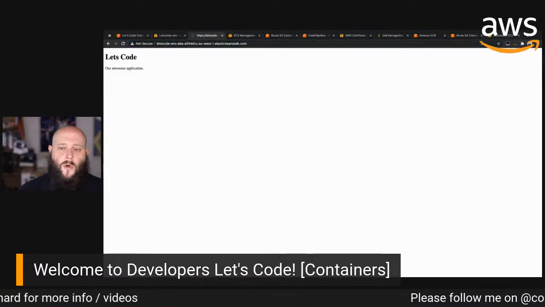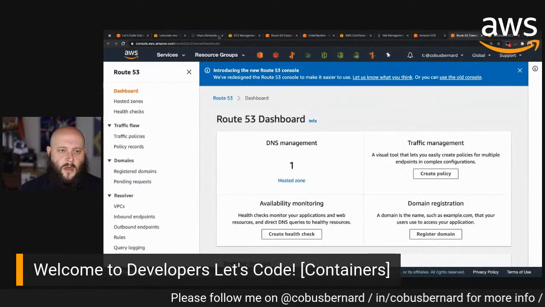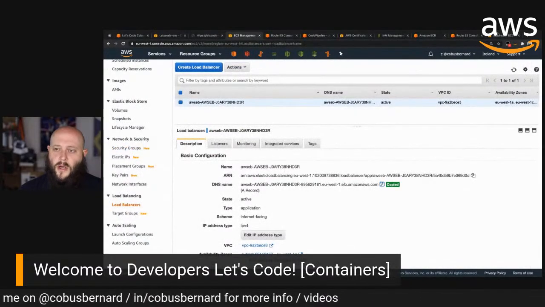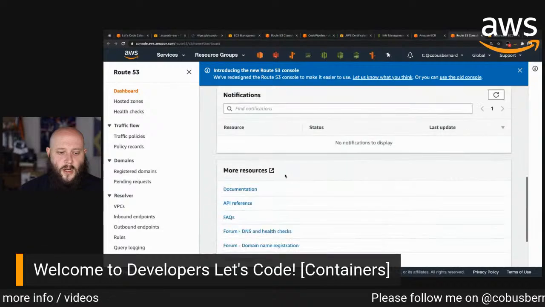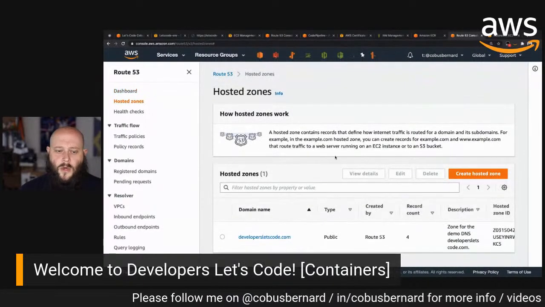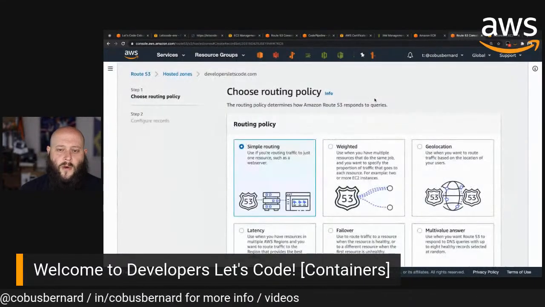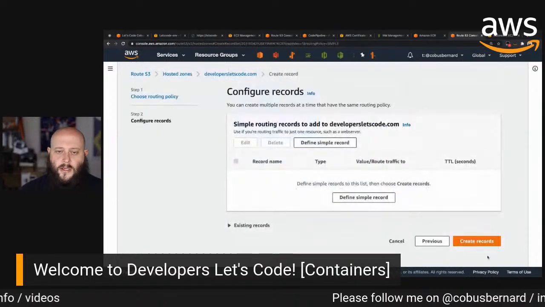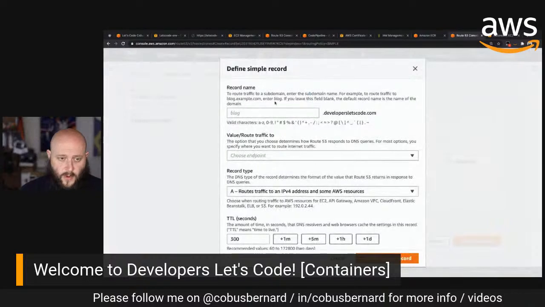Cool. So what we were busy doing here in Route 53 is creating a record for our load balancer. Let's go to the hosted zone, developersletscode, and we want to create a record. This is simple routing. Next. And define a simple record.